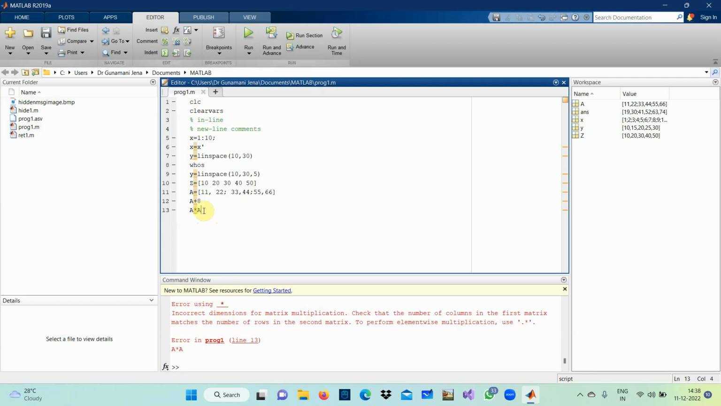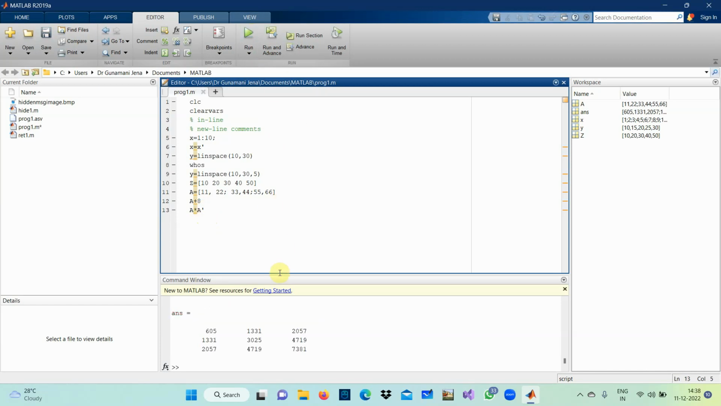But instead of that, if I put transpose of a into transpose of a and run this program, it will work. Okay, it has already given the value right there. So like that we can do all the things there. Suppose we put something like that.